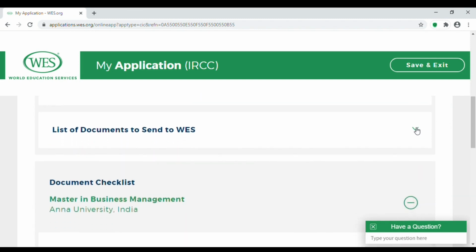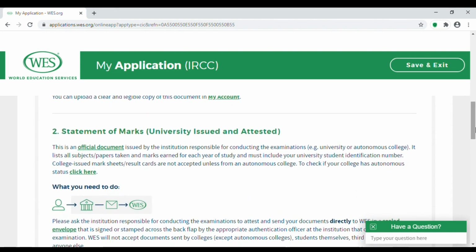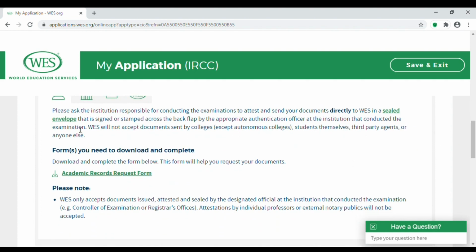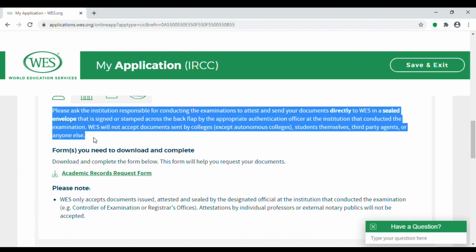Here it is going to show you the list of the documents you need to send to WES. So it is going to ask you for degree certificate, and it's going to ask you for statement of marks. Here it shows exactly what you have to do. So if you just read through this, it is going to tell you what you got to do, how you got to get it done.